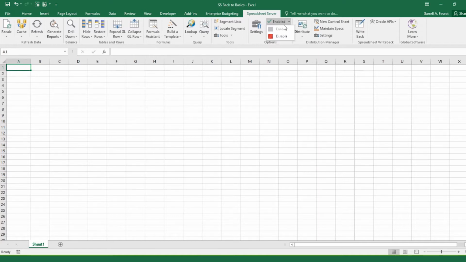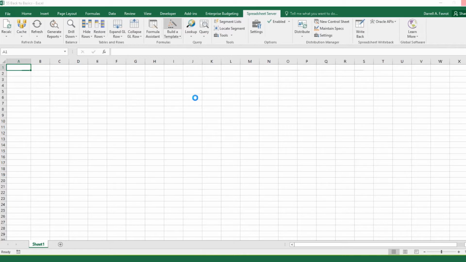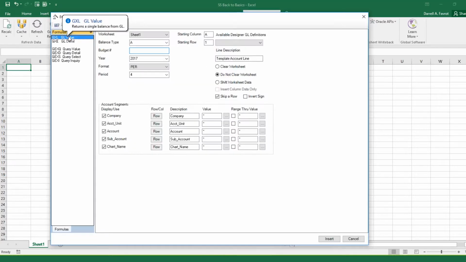So now that we've got the tool enabled and we're ready to utilize the tool, we're going to insert our first formula. This formula is used to return a general ledger balance. To launch that, I choose the wand from the Spreadsheet Server ribbon. This wand will open the Build a Template. The Build a Template is utilized to give us an entry point to load data or to load the formula within the spreadsheet itself. You'll notice here on the top left of the Build a Template, we are now seeing 6 of the available 8 formulas that Spreadsheet Server can return.